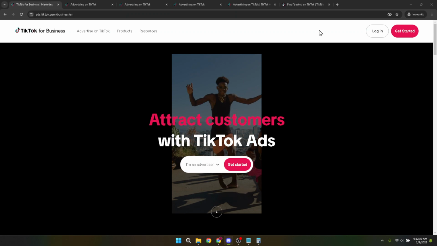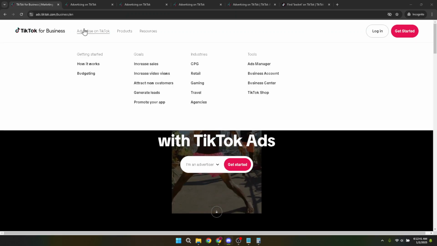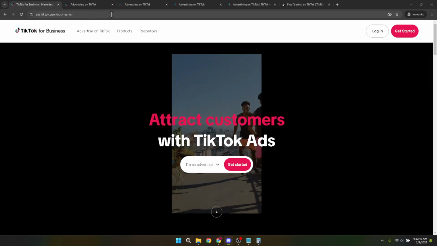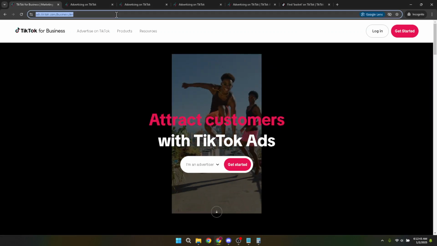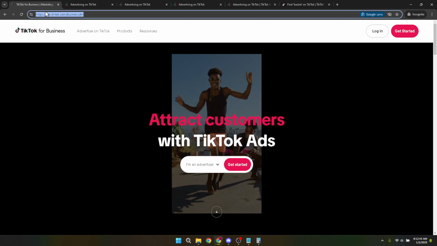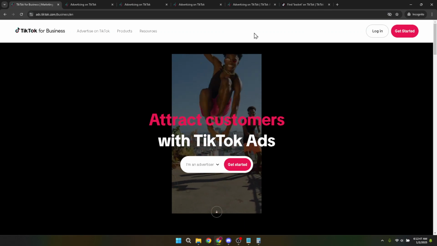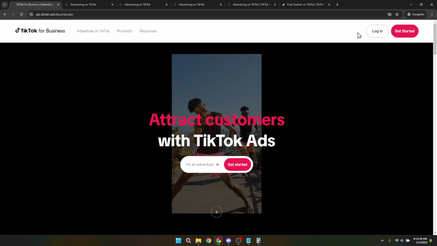First things first, we need to navigate to TikTok's advertising platform. So open your preferred web browser and visit the official TikTok ads homepage. You'll find yourself at the gateway to an array of analytics and marketing tools tailored for TikTok's unique ecosystem. Once you're on the homepage, you'll see an option to log in. Click on the login button to proceed.